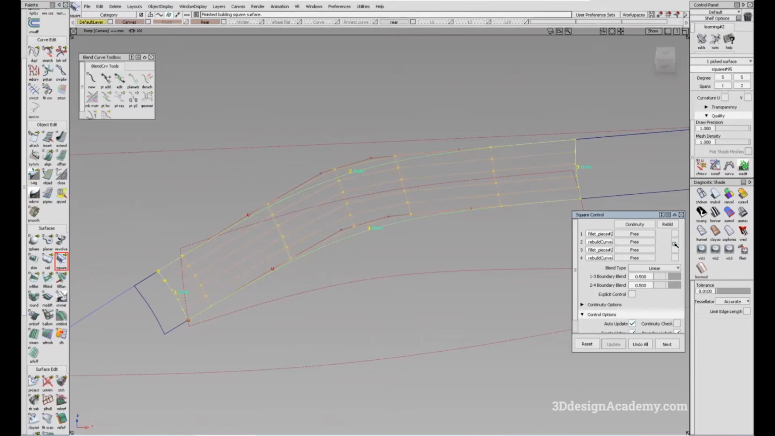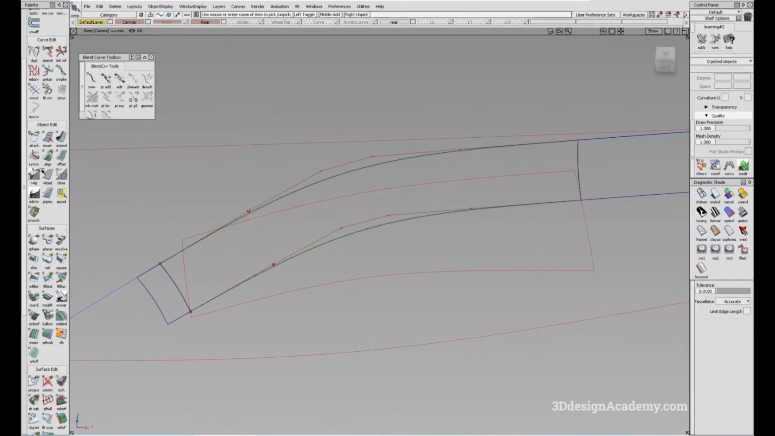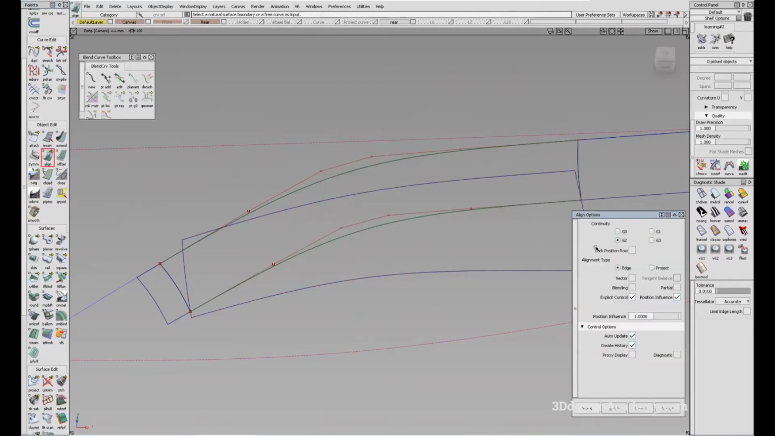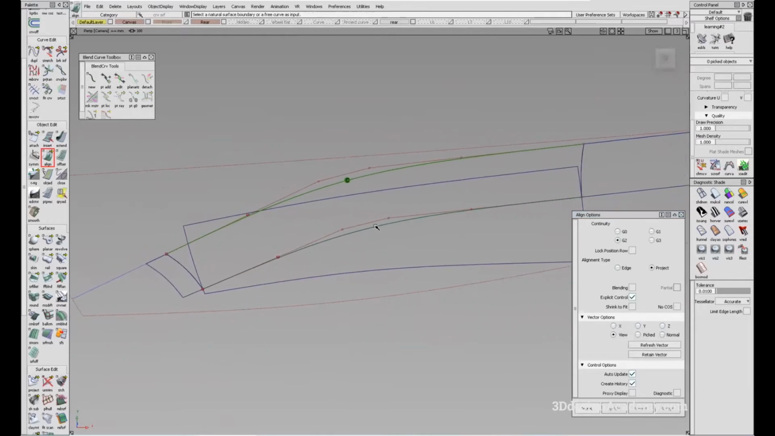I'm going to turn rebuild off. I'm going to do like this. I'm going to say 1 and 3 is going to be curvature. And I'm going to align it directly onto the surface using line. So I'm going to say align G2 project, and I'm going to grab this edge. I'm just going to snap it over here, and we were able to achieve curvature.